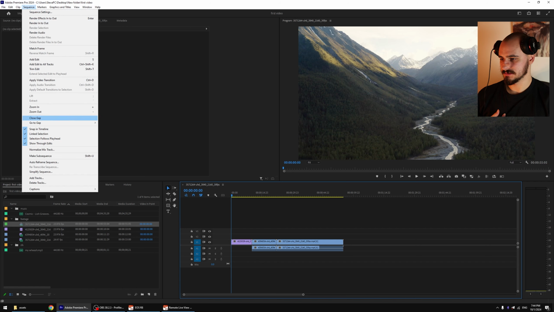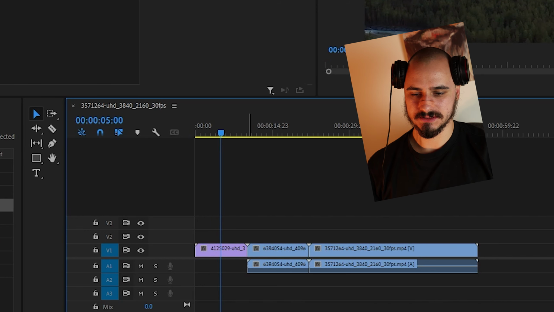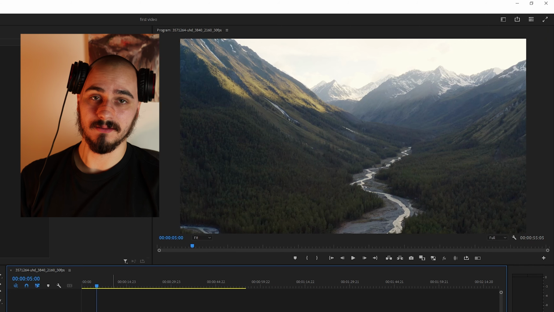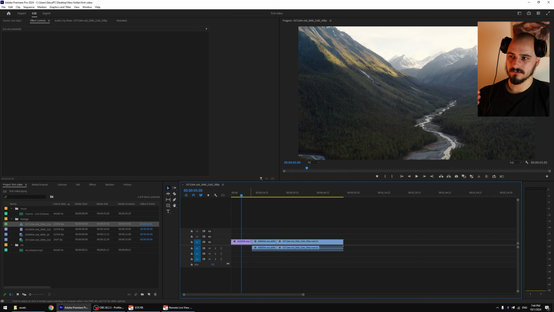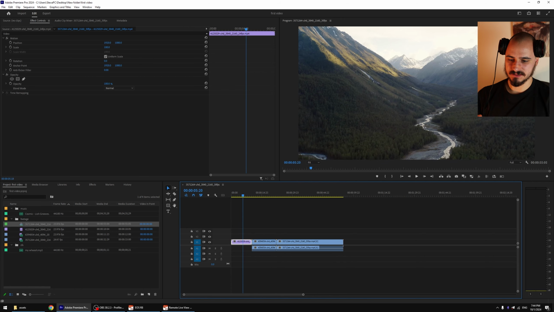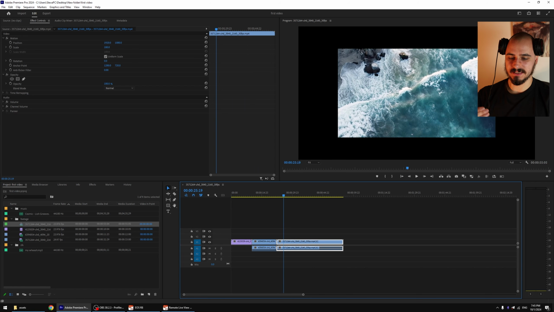Go up to Sequence and enable Selection Follows Playhead. Playhead is this little blue thing in the timeline which shows the current frame, and that current frame is displayed in the program monitor up here. So when we enable Selection Follows Playhead, that just means that whatever video the playhead is above currently will be treated as the active selection.